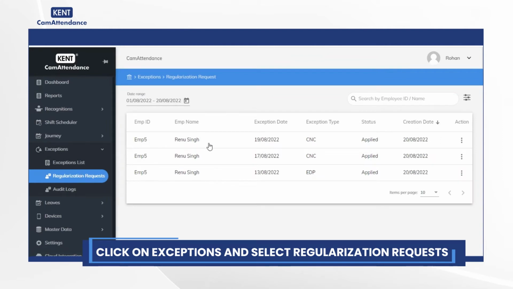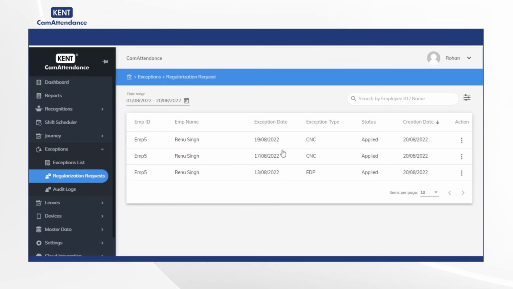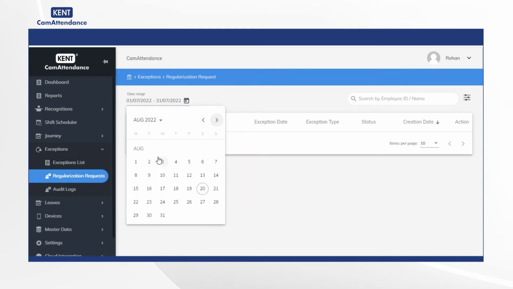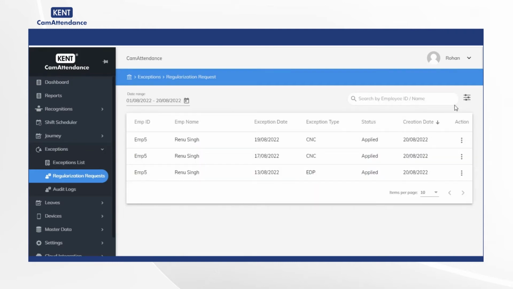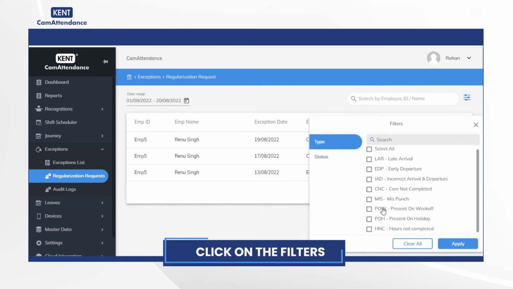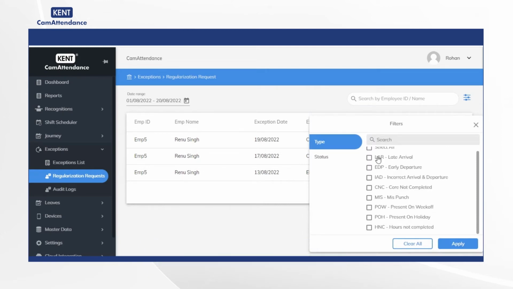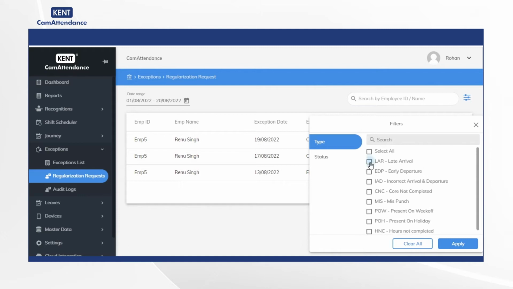Now you can see all the employees' details on the screen. After that, click on the calendar and select date, then click on the filters in the right hand top side corner. In types, under filters, select the LAR, late arrival, then click on apply.